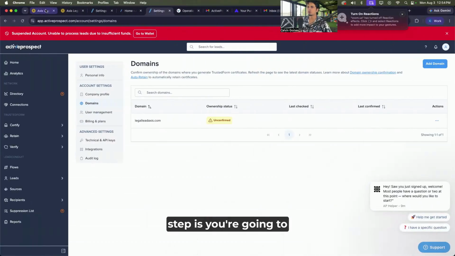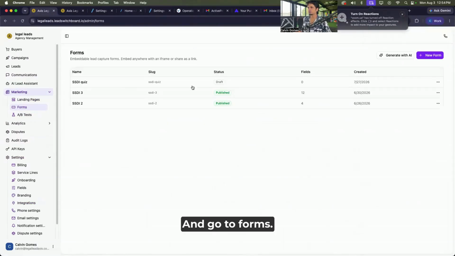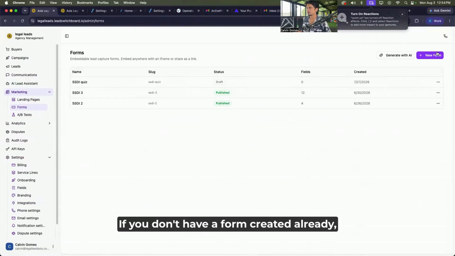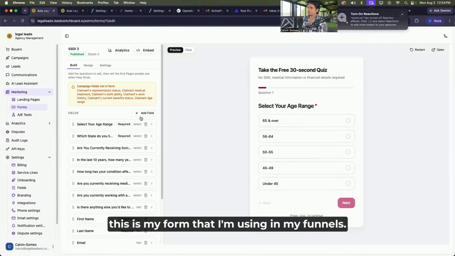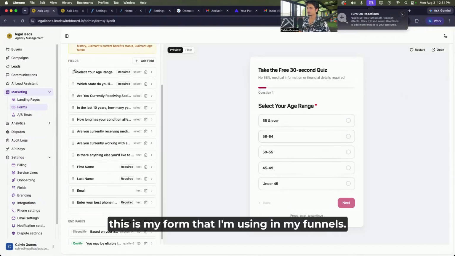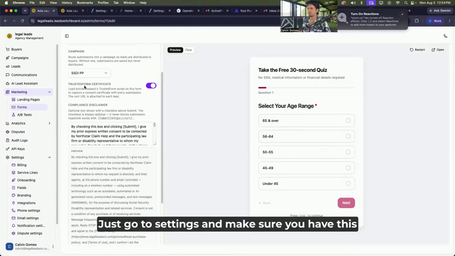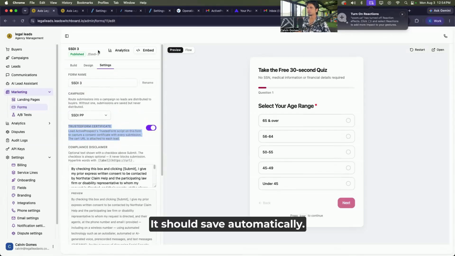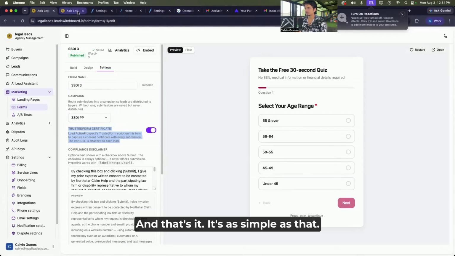The next step is you're going to go back into your LeadSwitchboard account and go to forms. If you don't have a form created already, you can just create a new form. This is my form that I'm using in my funnels. All my fields are added in here. You just go to settings and make sure you have this TrustedForm certificate toggle checked on, and it should save automatically. And that's it. It's as simple as that.